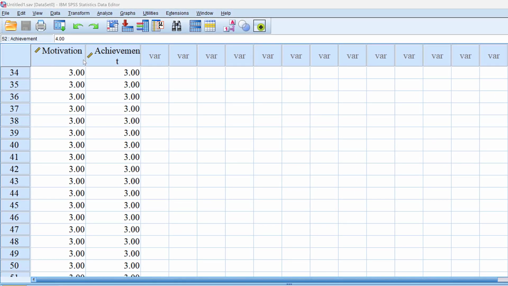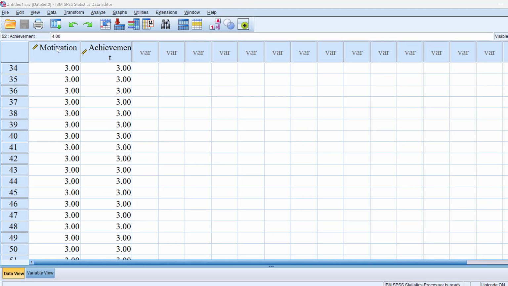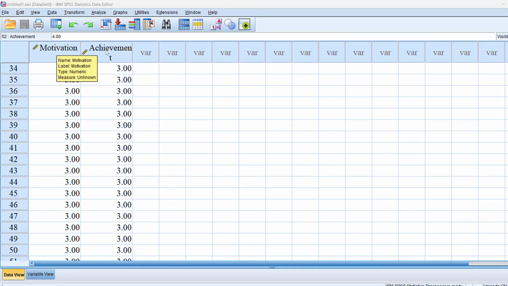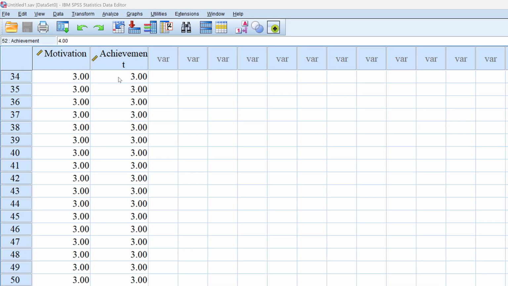How to run correlation using SPSS and interpret the results. So in this tutorial, we are going to see how to run correlation, be it Spearman or Pearson correlation, and interpret the results and what is the difference between the two.